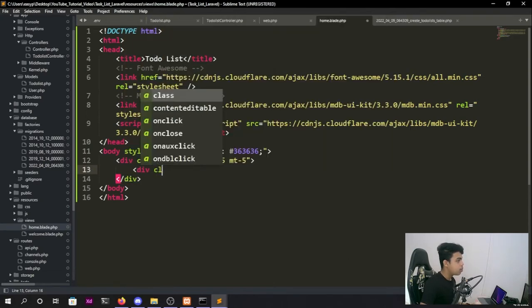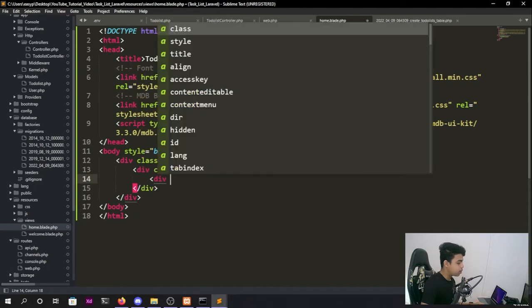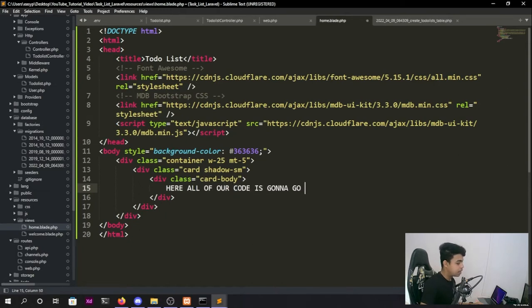In this div we are going to be having another div which is going to be having a class of card shadow-sm, small. And now I'm just going to close this div. Now in this card shadow-sm div we are going to be having another div which is going to be having a class of card-body, and that's it. We are all set. So now let me create the h3 tag for the heading that I would like to display. Here all of our code is going to go that we would display in our front end, right?